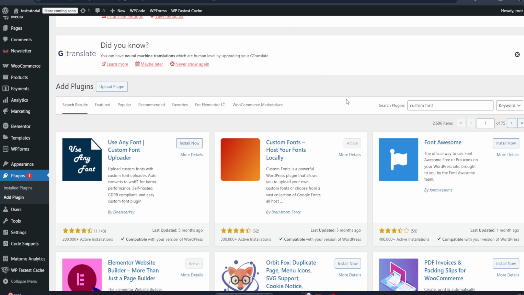First, you'll want to open up your WordPress admin dashboard. From here, navigate to the plugins section and click on Add New. This is where you'll be able to search for new plugins to add to your site. Enter custom fonts into the search bar. Personally, I like to go with the Custom Fonts plugin by Brainstorm Force. Once you've found it, go ahead and click on Install. After the installation is complete, you'll want to activate the plugin. This ensures that the plugin is ready to use and you can begin customizing your fonts.